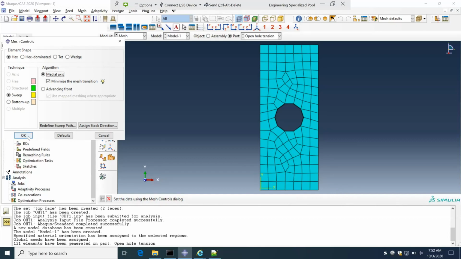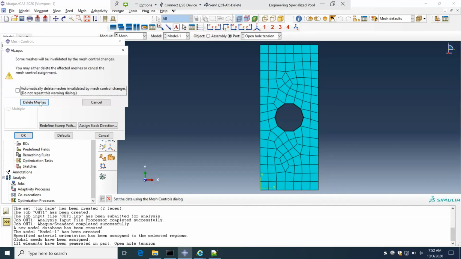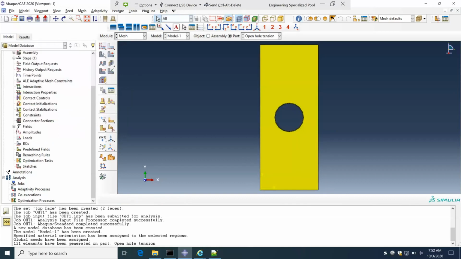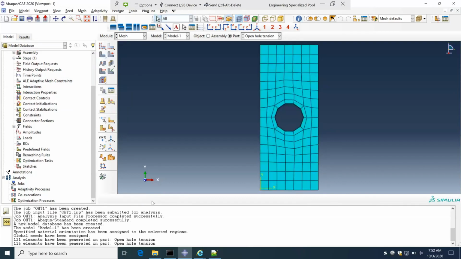So let's hit OK, and it will ask us to delete the mesh because it's going to create a new one. And with the same seeding, I'm going to mesh the part again. And as you can see, it has made it much better, more symmetric, although there are still some parts of the mesh, such as here and here, that are not so symmetric as compared to their counterparts on the other side of the domain, right? And further, the elements over here are a little bit squishier than the elements up top and at the bottom.